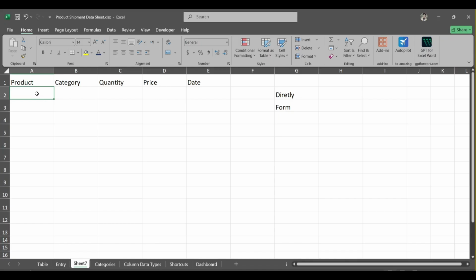So I'm going to go to the product field and then enter. Let's say the product we'll be starting with is milk. Then after that, category is dairy.